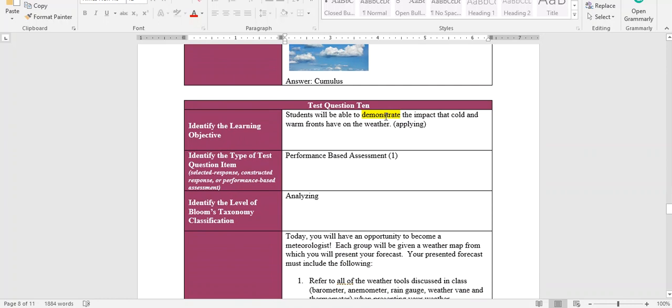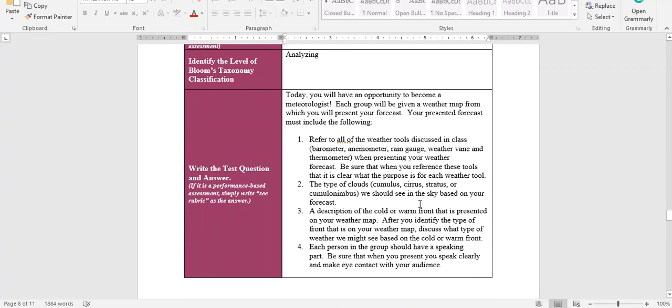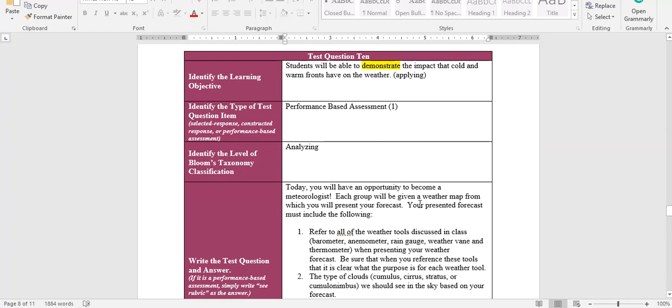So this one, students are actually going to be doing a presentation, and you can see how a performance-based assessment tends to be a bit more lengthy, because consider when you were in school and you had a project to do, the teacher probably had step-by-step instructions on what you needed to do. So for this particular performance-based assessment, I'm going to have the students become meteorologists and present their forecast.